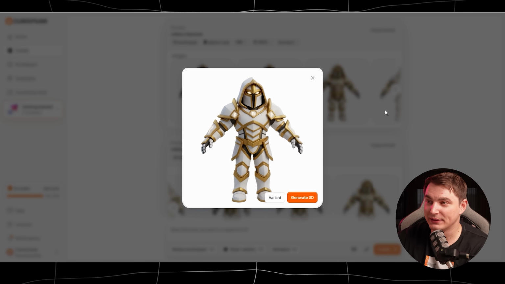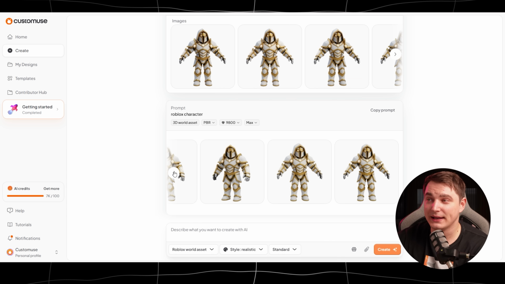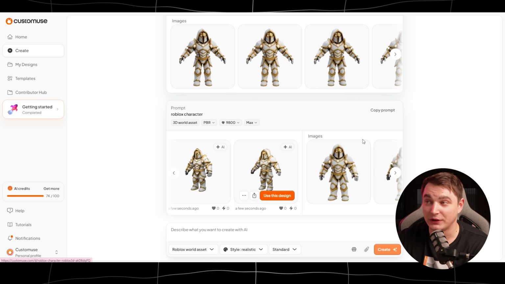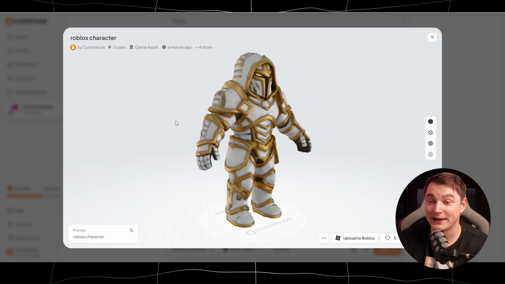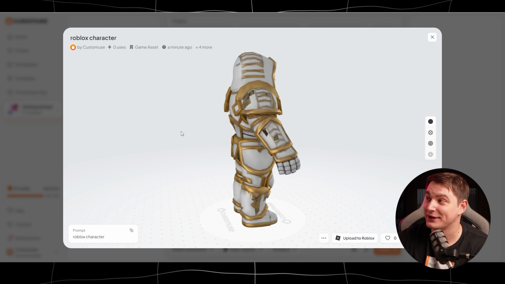Okay, here we have the images. I'm pretty happy with them. And here I already created a character. Looks very good. And again, it is already optimized to be a character in Roblox. Now it's time to build it up in Roblox Studio.